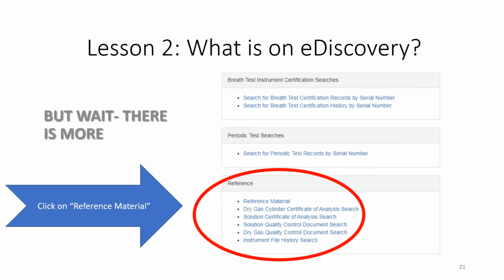So up until this point in this presentation, I've shown you how to locate the same information that was previously located in the standard discovery packet that was sent to the clerk's office, but what is now in a different format located on the eDiscovery portal. Now I'm going to show you a little bit more of what's on eDiscovery, because wait, there is more.